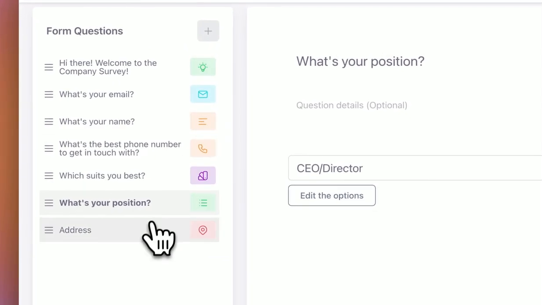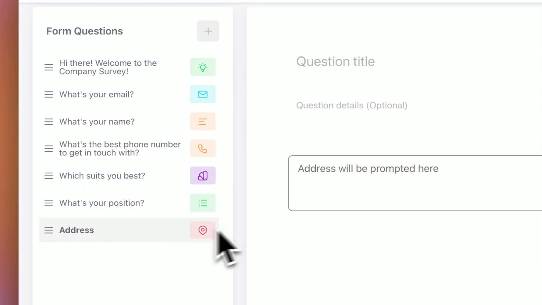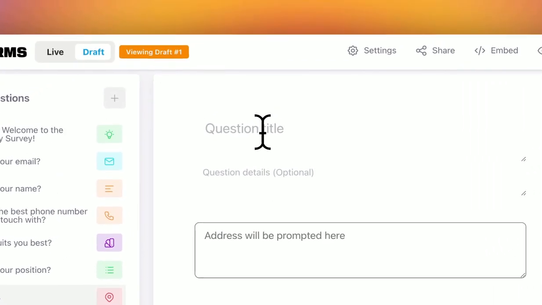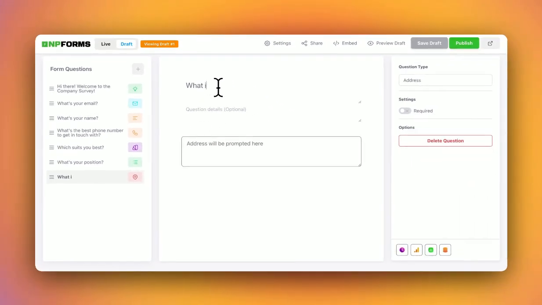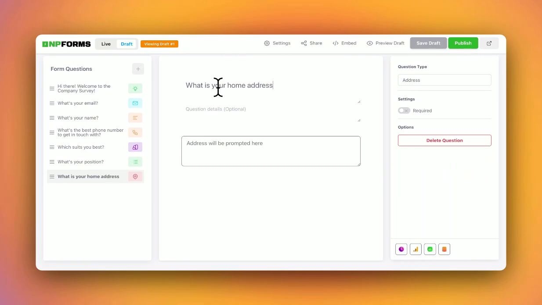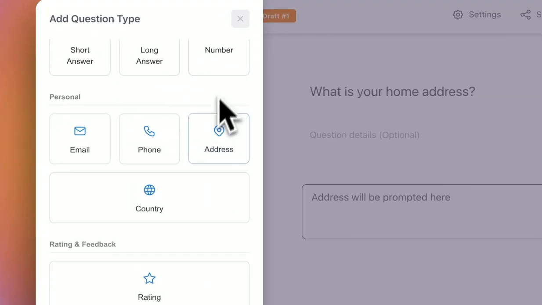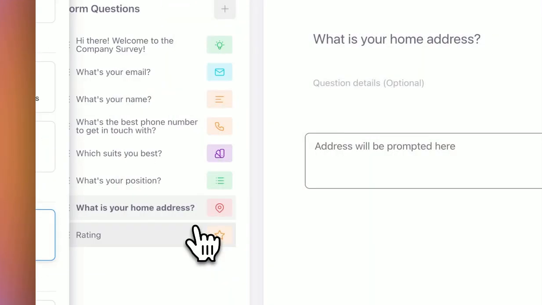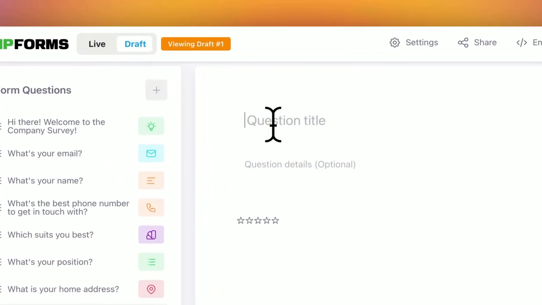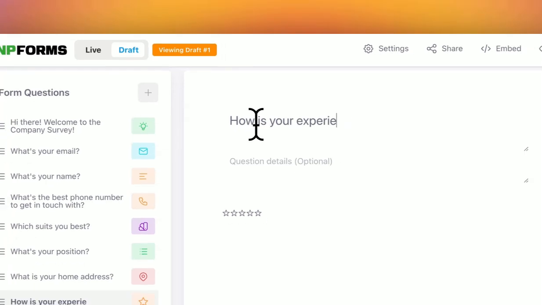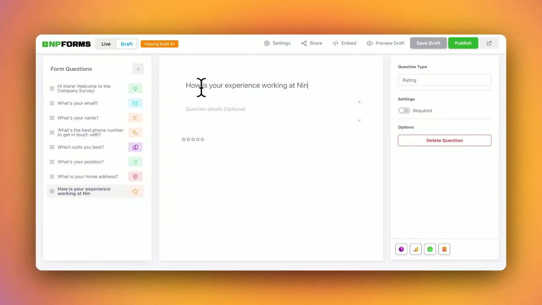Perfect. Let's go ahead and try an address picker question. This question type will allow your form visitors to type in an address or a place, and our built-in Google Maps integration will suggest addresses and places and autofill it. Next, let's try a rating question. This allows your form visitors to pick a star rating. This is great if you want to collect a rating review for surveys and experience forms.